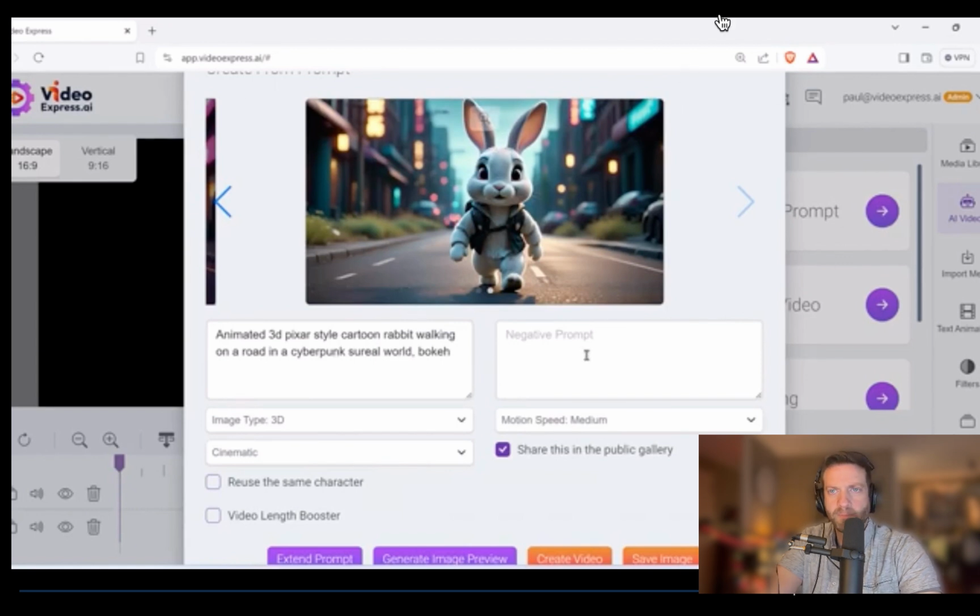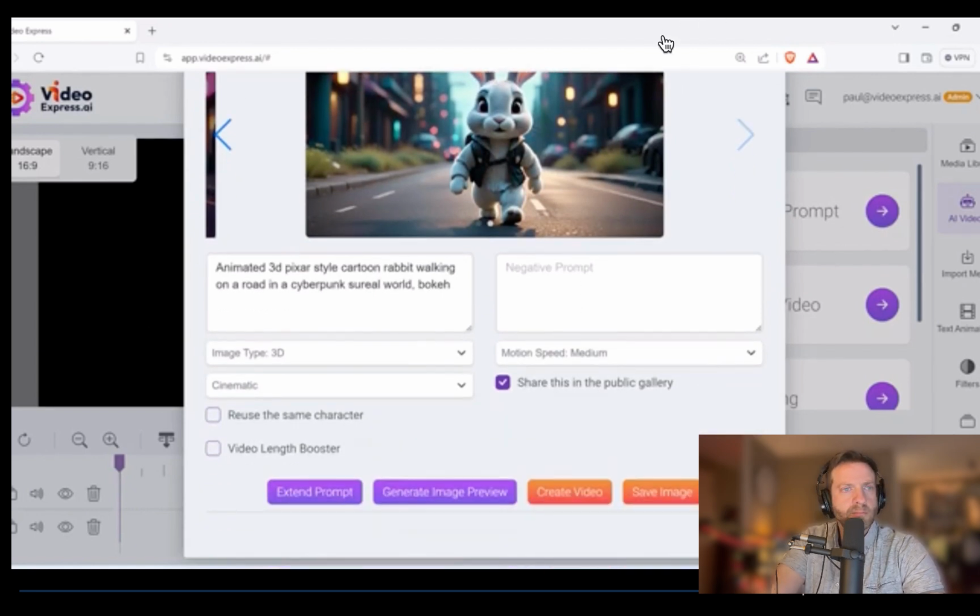So let's say you're happy with this. So again, for this one, what you could do, keep the motion speed medium because it's a longer length. You don't want too much animation over a longer period of time. So what I'll do here is that I'll pick low for the motion. You don't need to make it high. It's not needed.